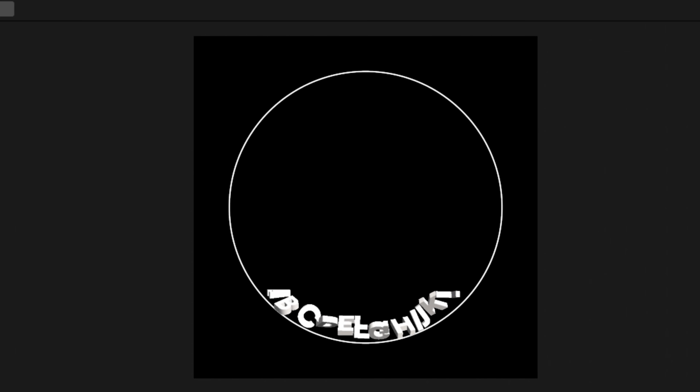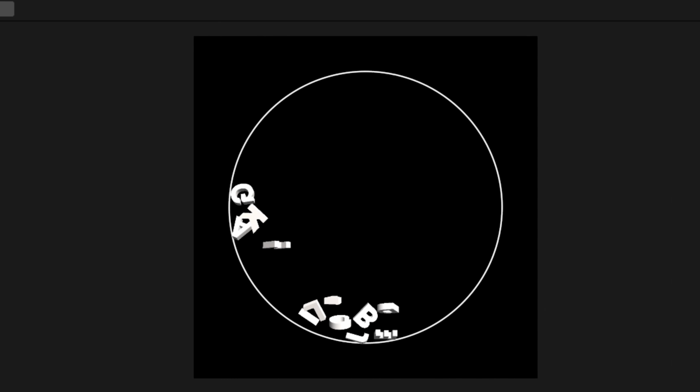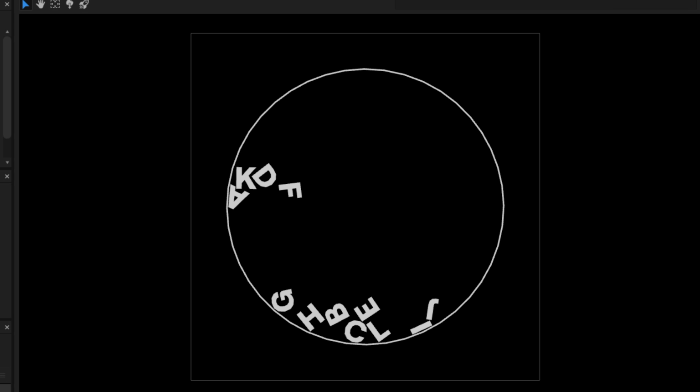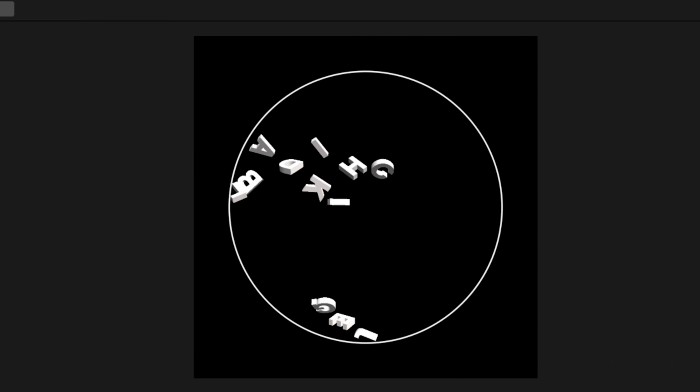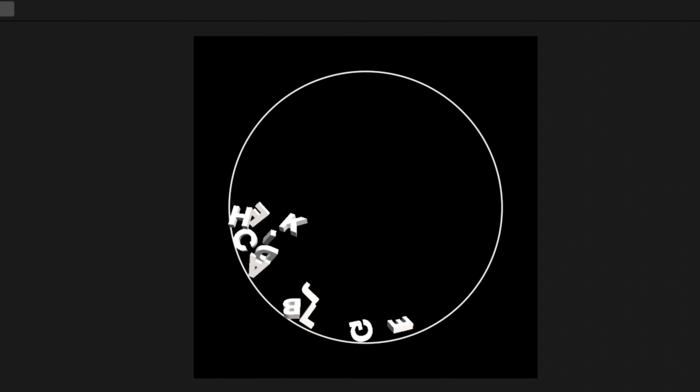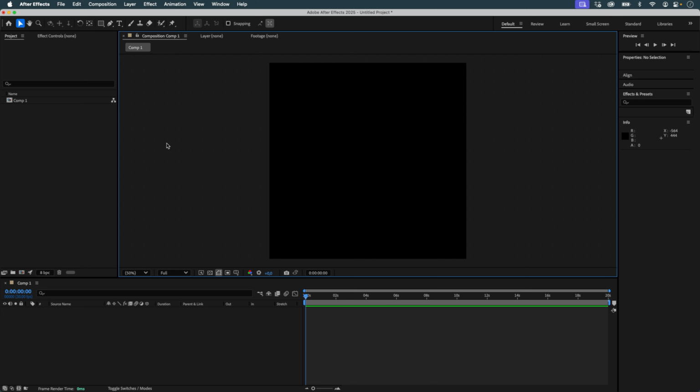In this tutorial, I'll show you how to create an animation that plays with perception, an alphabet rotating inside a circle and reacting to physics. The idea is to start with a 2D simulation using Newton, and then, thanks to a simple expression, give the illusion that this 2D physics simulation is actually happening in 3D. The result is intentionally inaccurate, but it looks convincing enough to fool the eye.